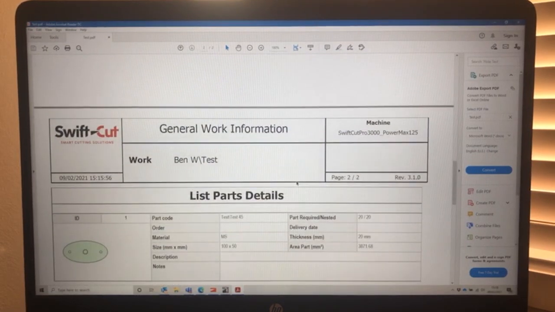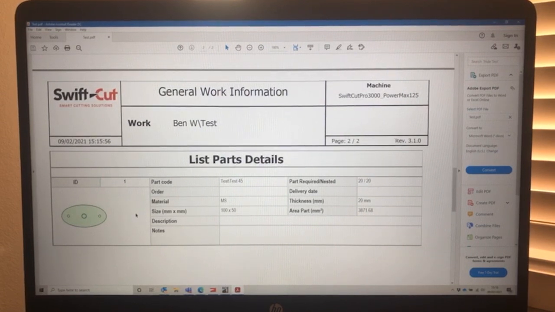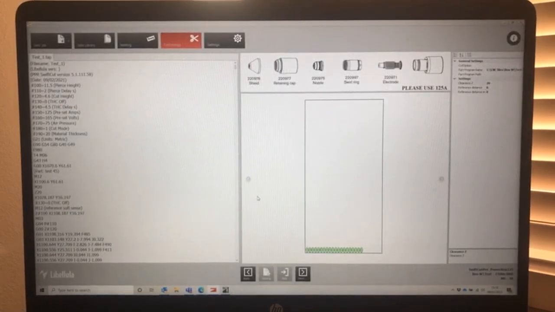And then if you go further down, it actually gives you a parts list, which is almost like a tick list to make sure that all of the parts get taken off the bed itself. So that's automatically generated as part of this process.